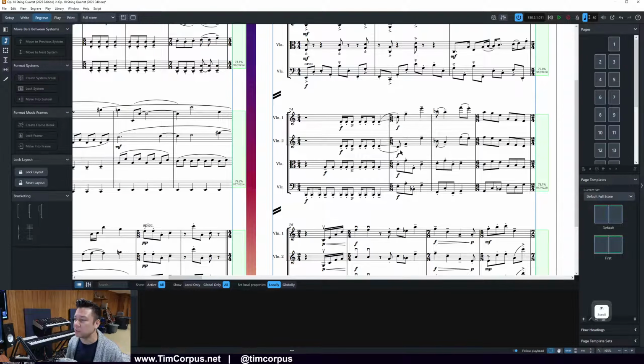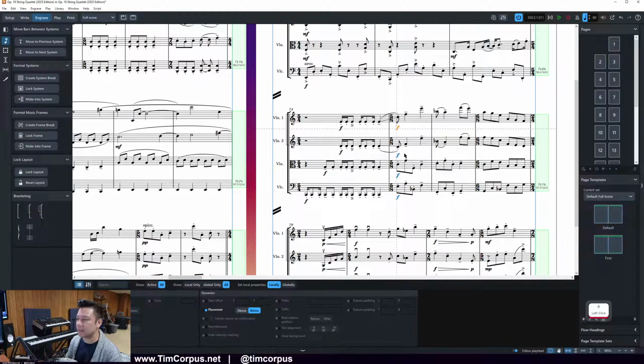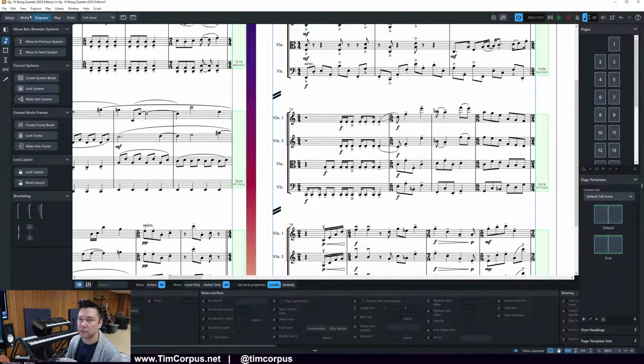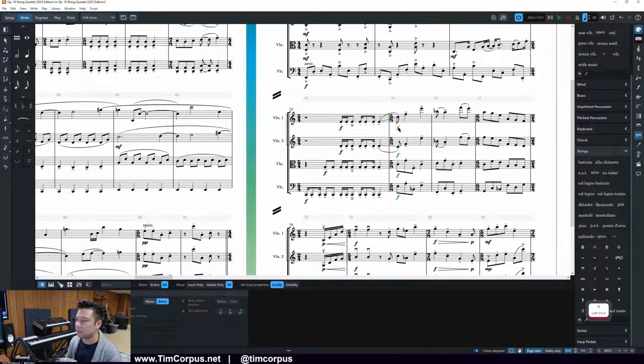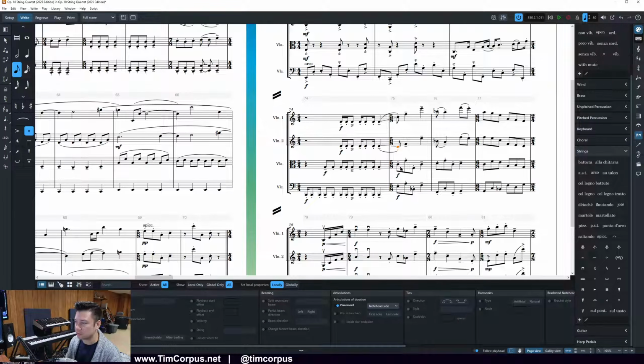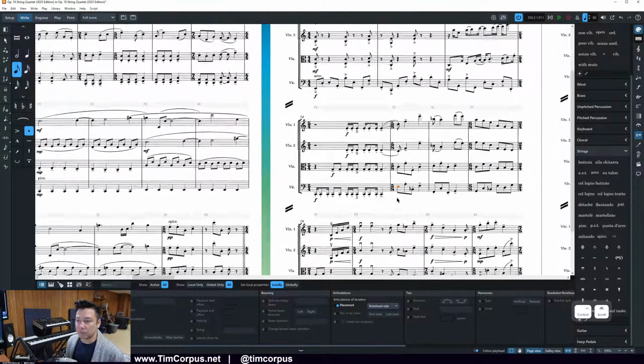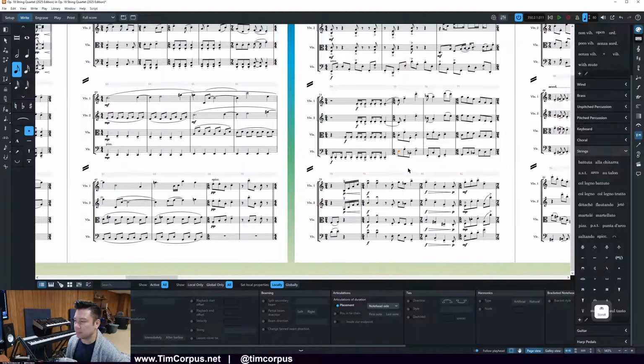Look at this. We got duplicate fortes. That's not supposed to be there. I'm guessing that is a Finale artifact. Go back into write mode, and yes, I could select all of those dynamics using the filter, but we're going to clean that up. Yeah, that was unnecessary.